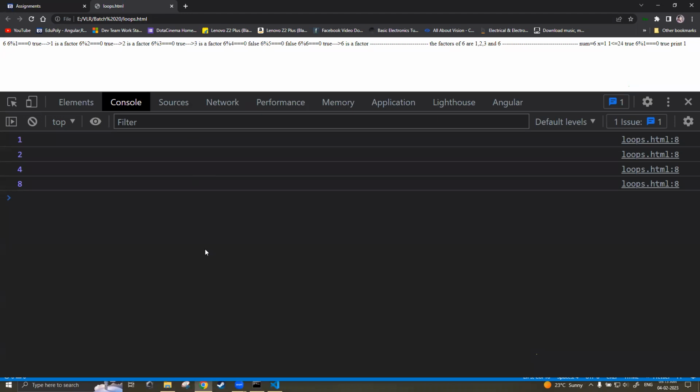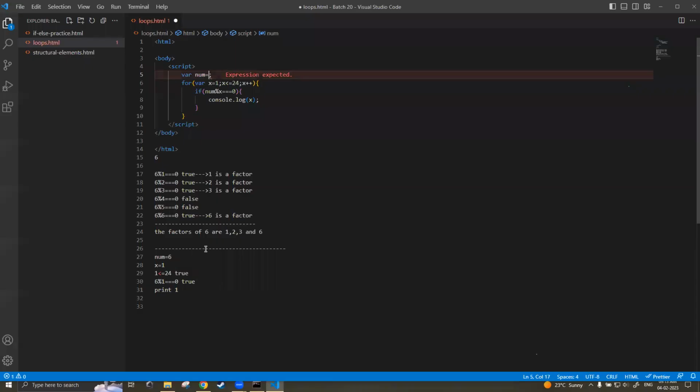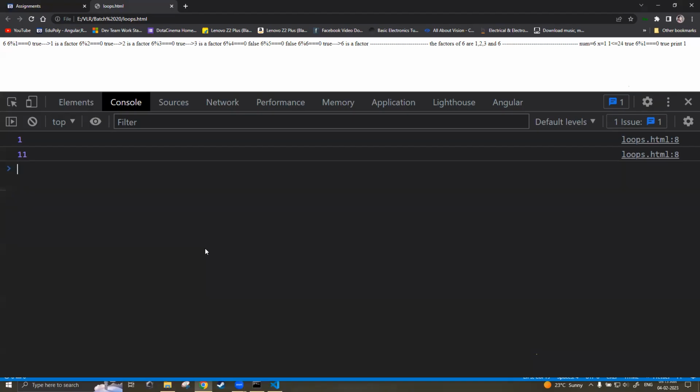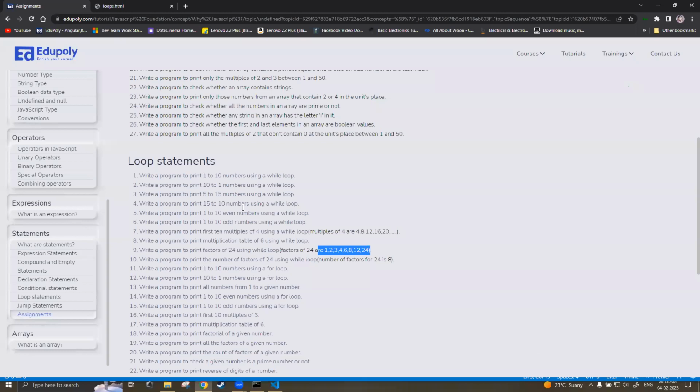But some numbers are there which do not have any other factors. They have only 1 and the number itself, like 2, 3, 5, 7. Okay, 11. If you see 11, it is also having 1 and 11. That's it. Okay, fine. This is the question. Now let us go to the next question.